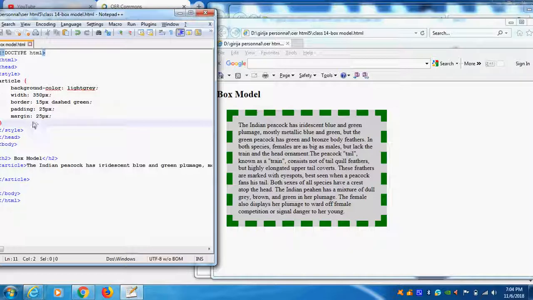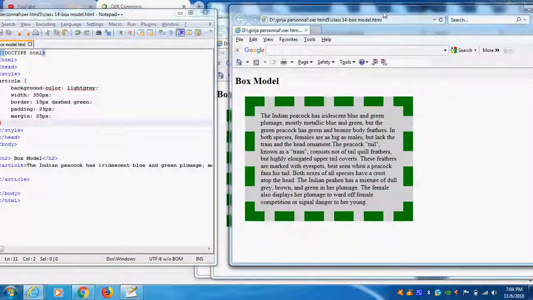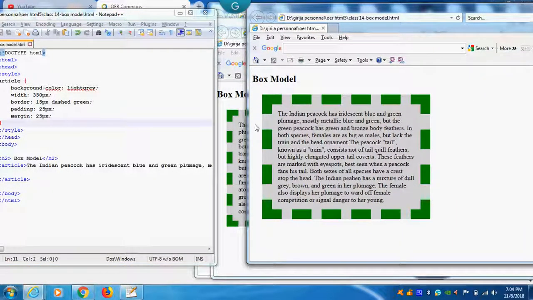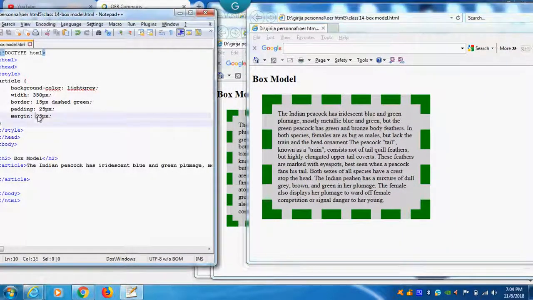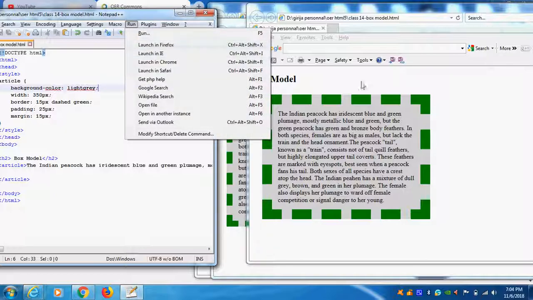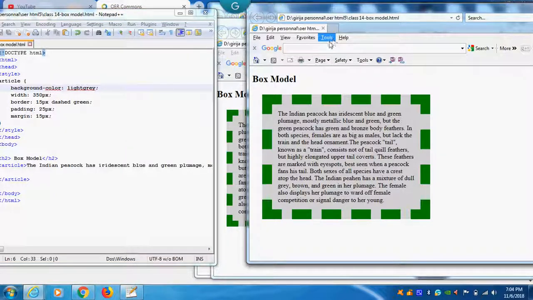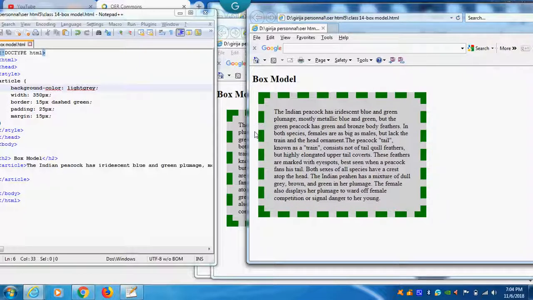So the next one is called margin. What is the margin size? It is the outside space surrounding this box, the gap between this and this. So this is 25 px. Now I can make it 15 px. I will save it, then run it. I will just refresh here. Can you see? It will come like this.